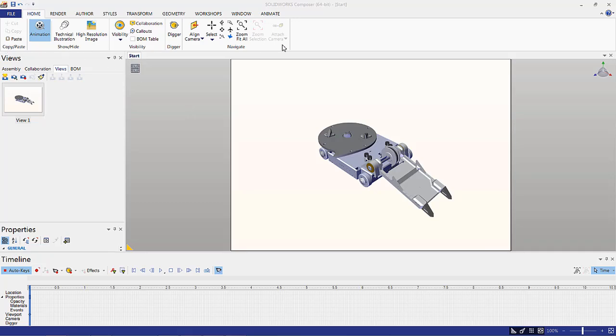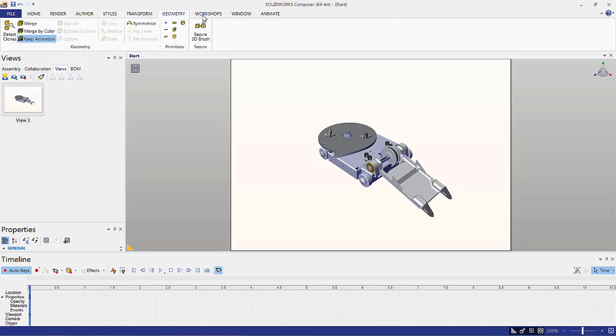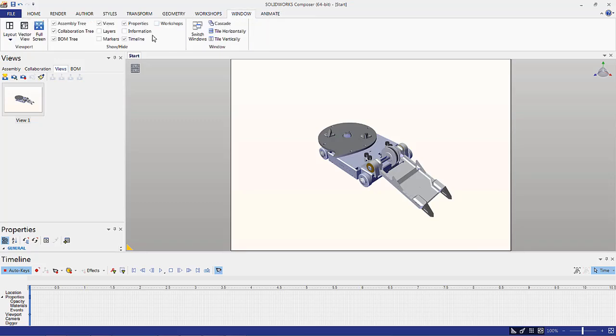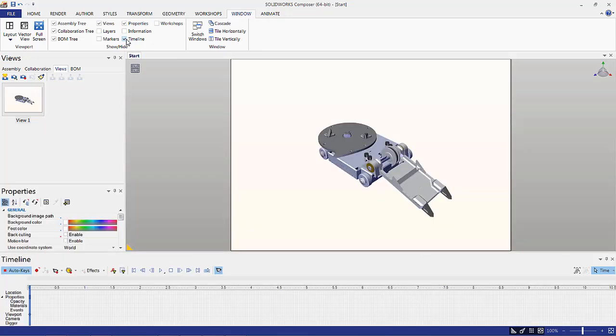You'll notice we have a ribbon on the top portion of our screen, and we can cycle through many of the tabs like Render, Author, Style, Transform, Geometry, Workshops, and lastly Animate. If you need to make changes to your window options, like turning on or off the timeline, that can be achieved by checking various boxes.